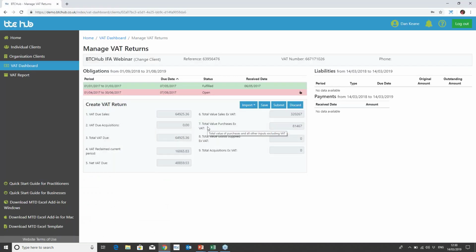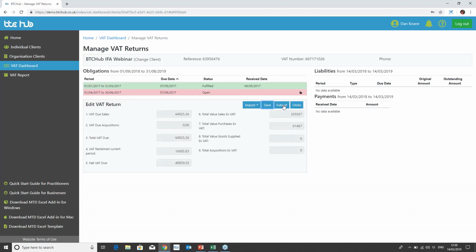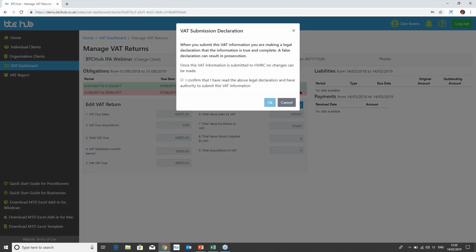Now, once you've populated the 9 boxes, you can always save it and you can always come back to it at a later date. So you can see a nice view here of the VAT return detail. And if I select edit and I'm ready to submit, I can choose the submit option. Confirm that I've read the above declaration and have the authority to submit the VAT return.